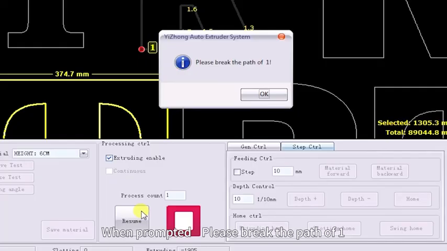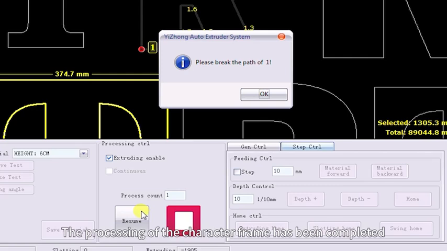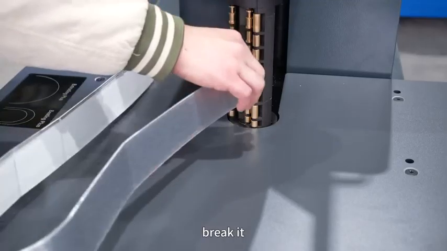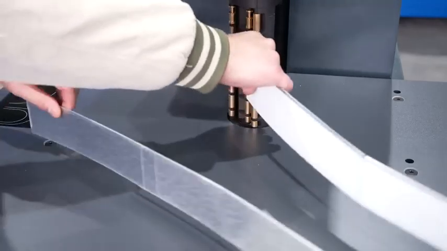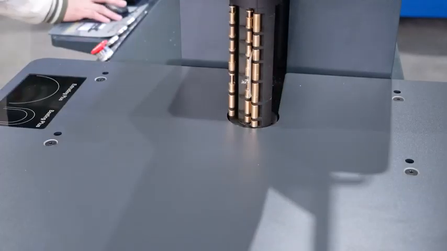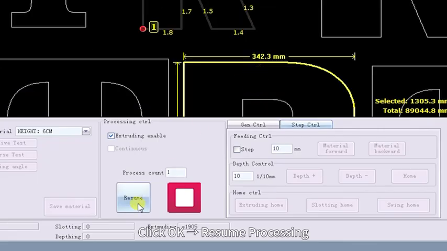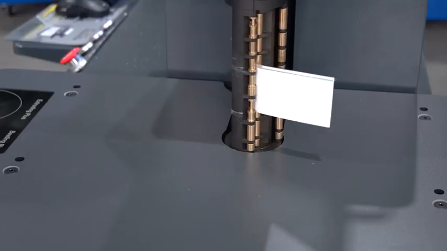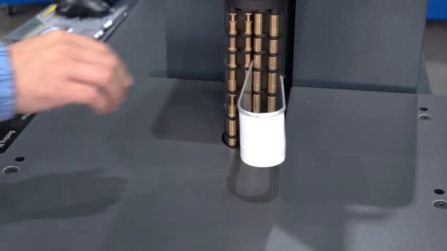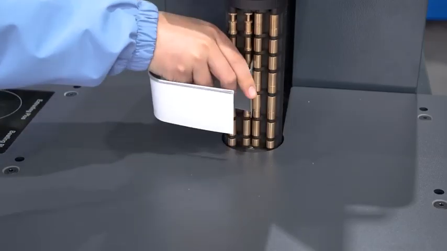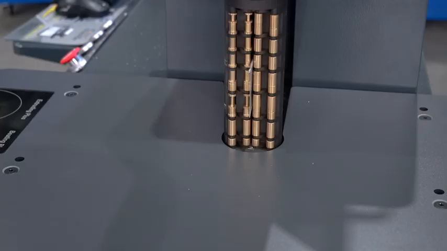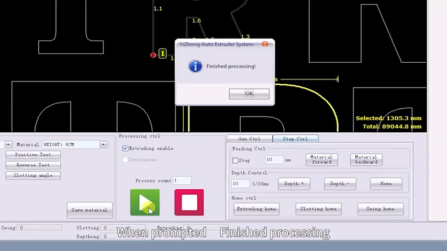When prompted, please break the path of 1. The processing of the character frame has been completed. Break it. Click OK. Resume processing. When prompted, finish processing. All selected graphics have been processed. Click OK.